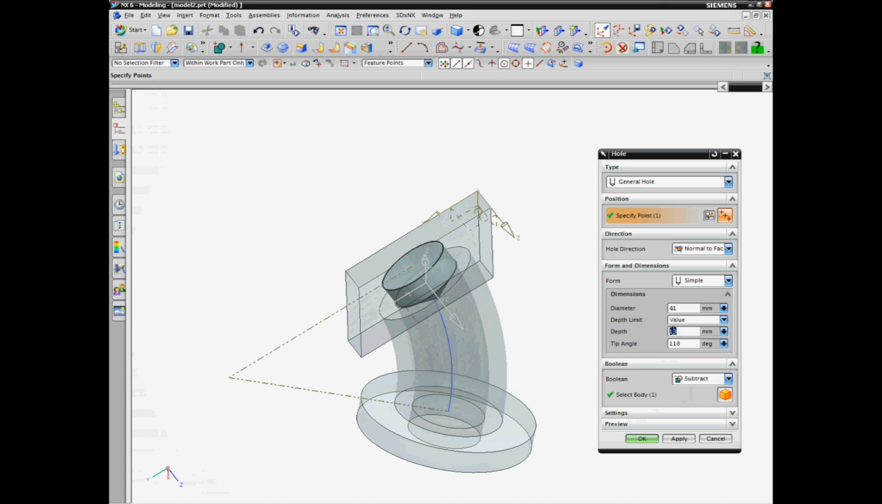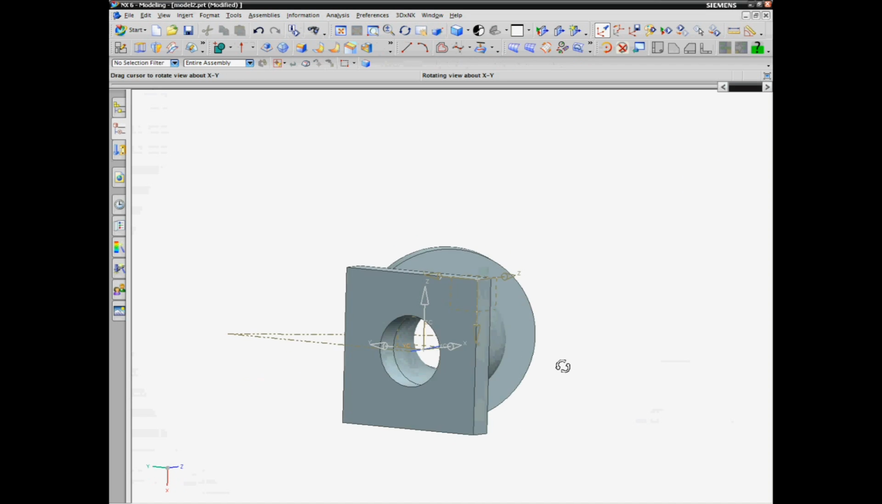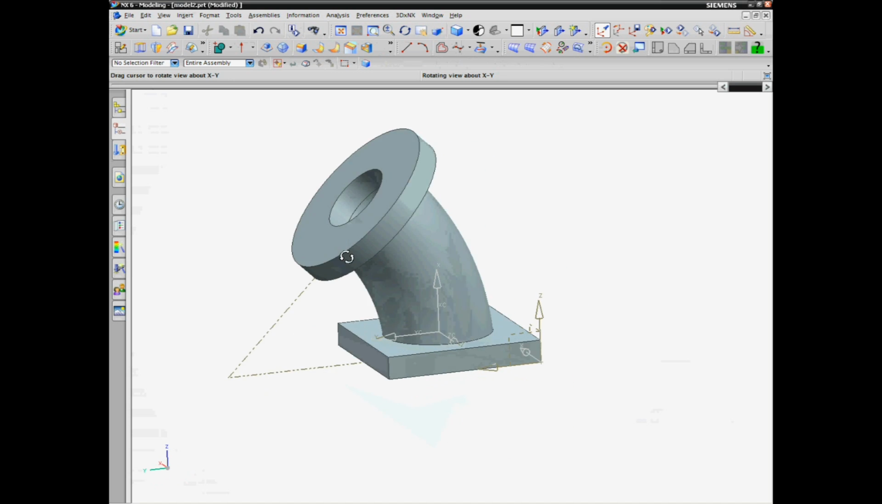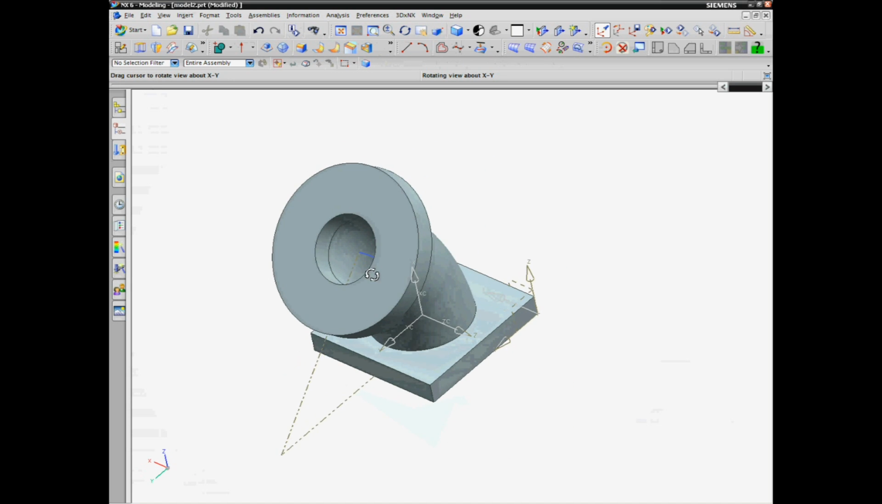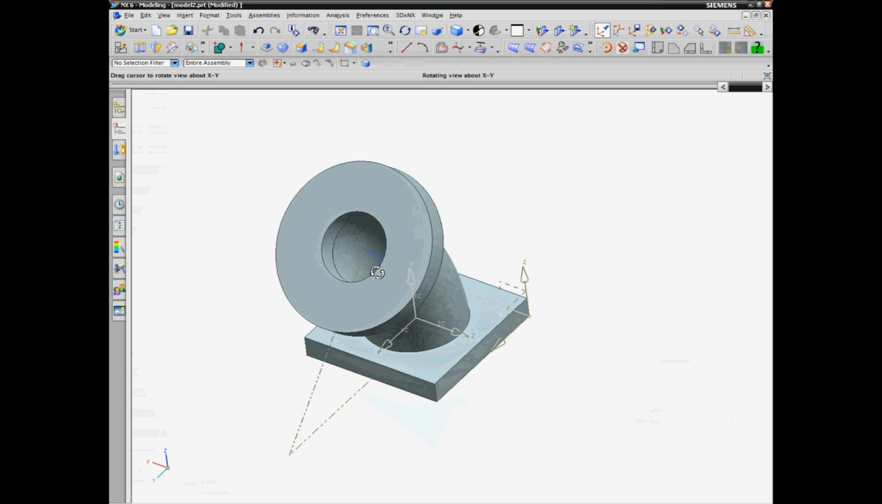I can inspect the end of the hole to make sure that the tip angle and the thickness is correct. I'm going to change the tip angle to 0, and I'm going to increase the depth by 1 millimeter to make sure that it cuts through. Now the flange is almost complete.